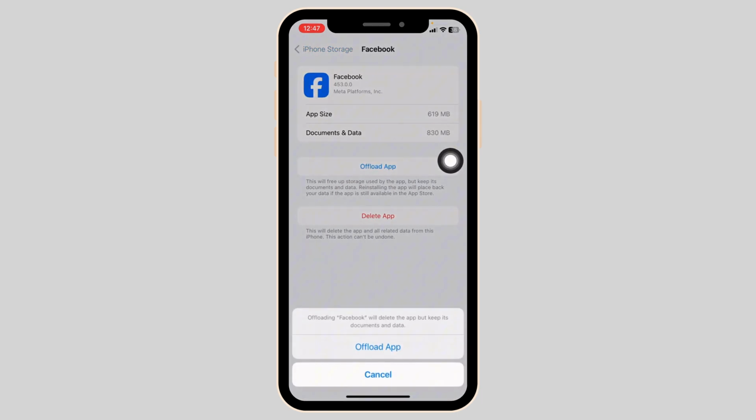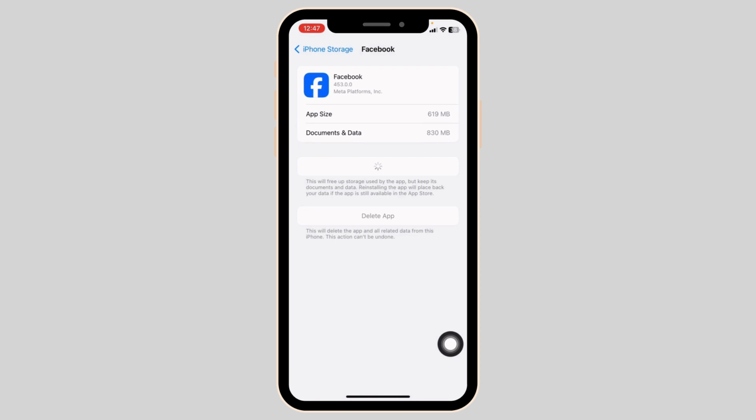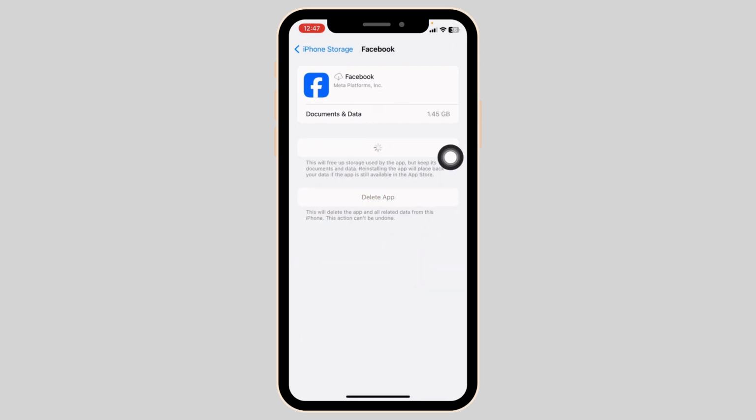Now click on Offload app. Now click on Reinstall app. After completion of the reinstallation process, you can check whether your problem has been solved or not.